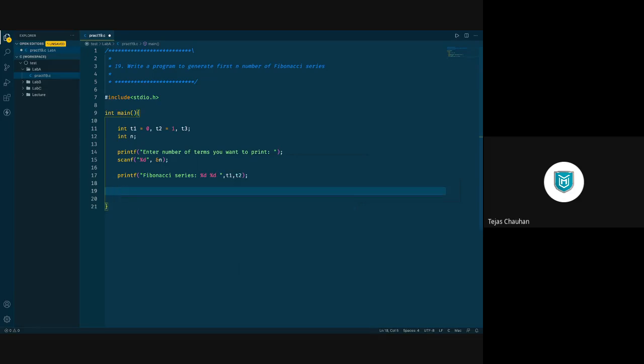But starting from the third term, I'm going to calculate it. So we say t3 will be equal to t1 plus t2. This is how we calculate the third term, and then we can print it. printf, %d, so this is the third term, and space. I'm going to print t3. So that will print my third term.